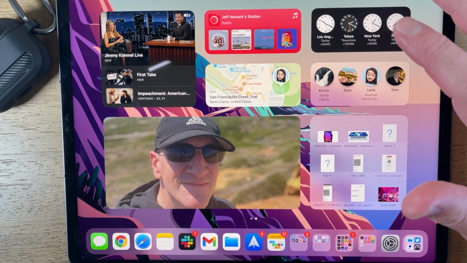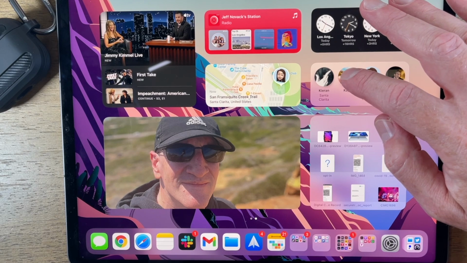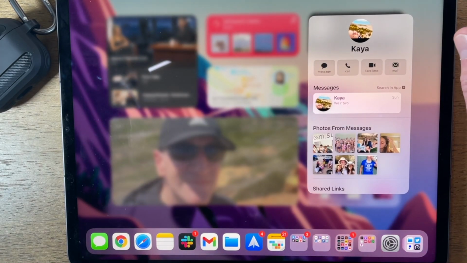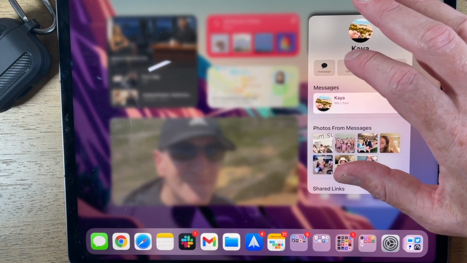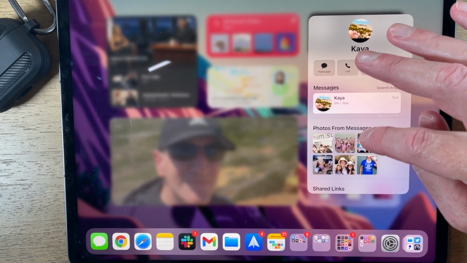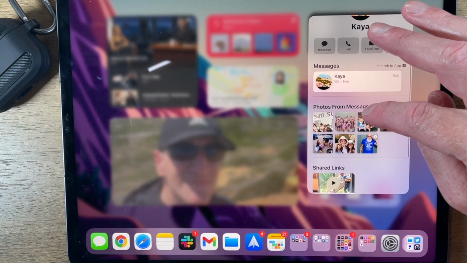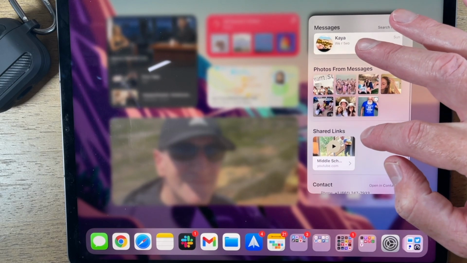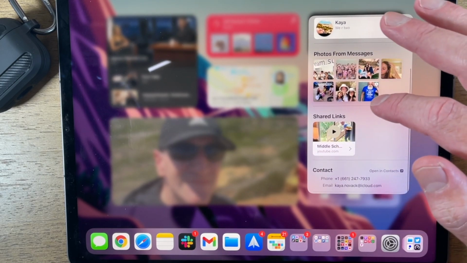The really cool thing is when you press into the people in your widgets, because it's going to show you a bunch of different information that you've shared with this particular person. So if I press into my daughter's contact information, I can message, I can call her, FaceTime, or mail her. It shows me photos that she's sent to me, links that she's shared. So here she's shared a video with me.